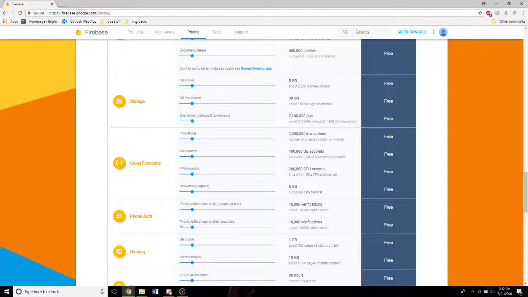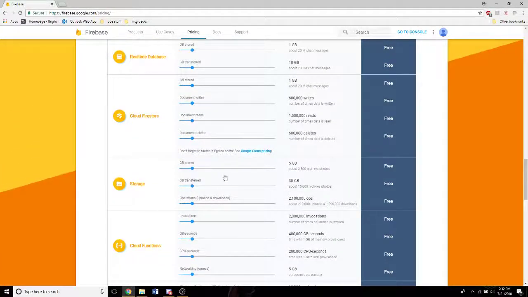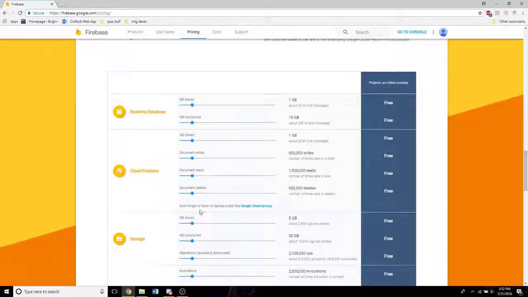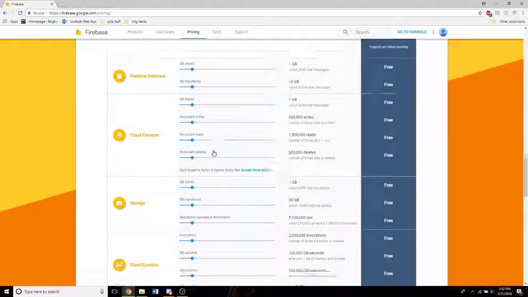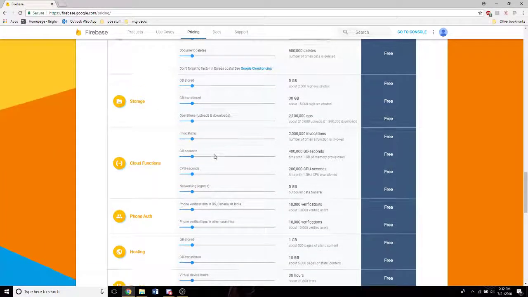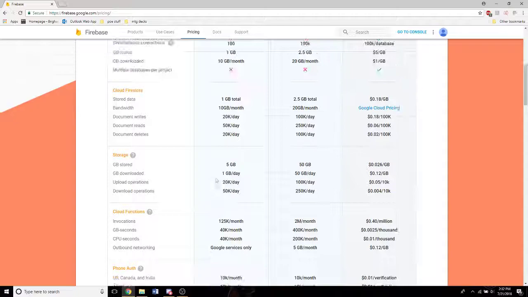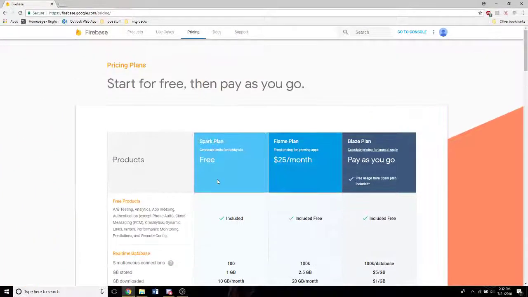I'm using just the base phone authentication. I'm using a little bit more storage than they want, and also a little bit more Cloudflare storage than is offered because I'm making a couple different apps right now. But that's basically Firebase. Really cool for phone authentication as well as just database storage. And you can start for free and continue on upwards.